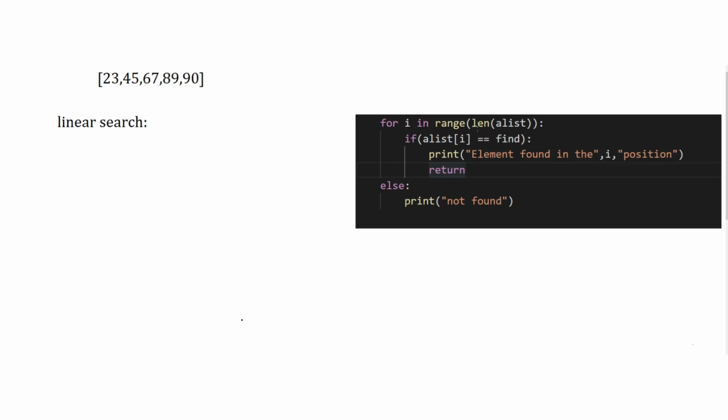In this video tutorial, you are going to see about searching algorithms, that is a linear search and a binary search. We are going to see that. First, we see what is a linear search. Linear search is also known as sequential search. That is, you are checking your value one by one in a list.